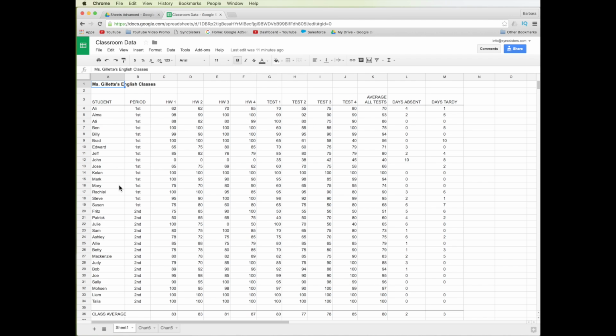And so first you want to take a look at your data, and you want to make sure that you're selecting the right data before you insert the chart. Whatever you have selected is what it's going to chart. Okay. And I don't want all the data, but I do want students' names. Okay. So I'm going to go ahead and I'm going to click on the first cell, and then I'm going to drag down to the last cell. Okay. So I've got A4 through A34.